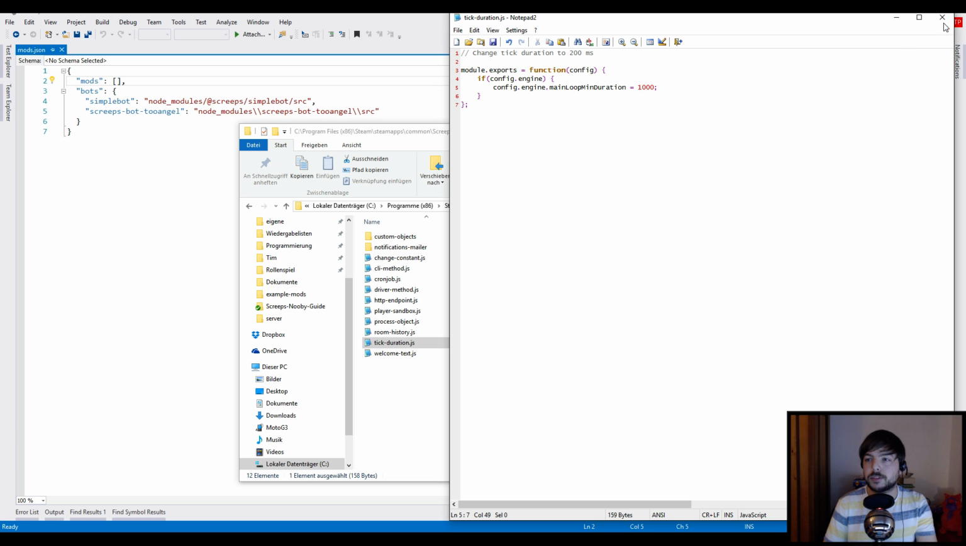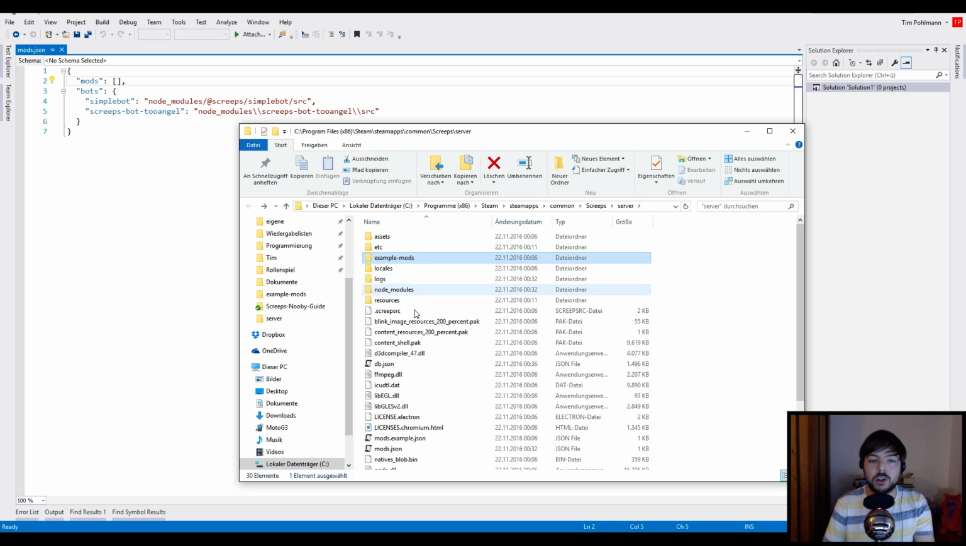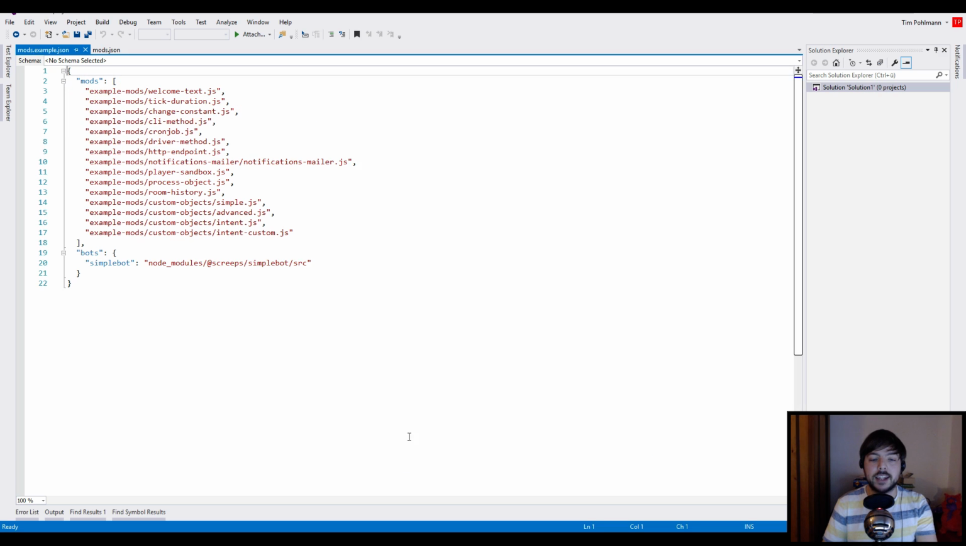Okay, so we saved this. You could obviously copy it and save it somewhere else. I just use this file and change the value in it. But you could copy a file, put it somewhere else, like not example mods, but real mods or whatever, or my mods, and put it in there. And then we take a look at the mods example JSON. This file is there to demonstrate how to include mods. It's very straightforward. You just put in the path of the mod into the mods array. No, not array. Object, I guess. That's actually an array.